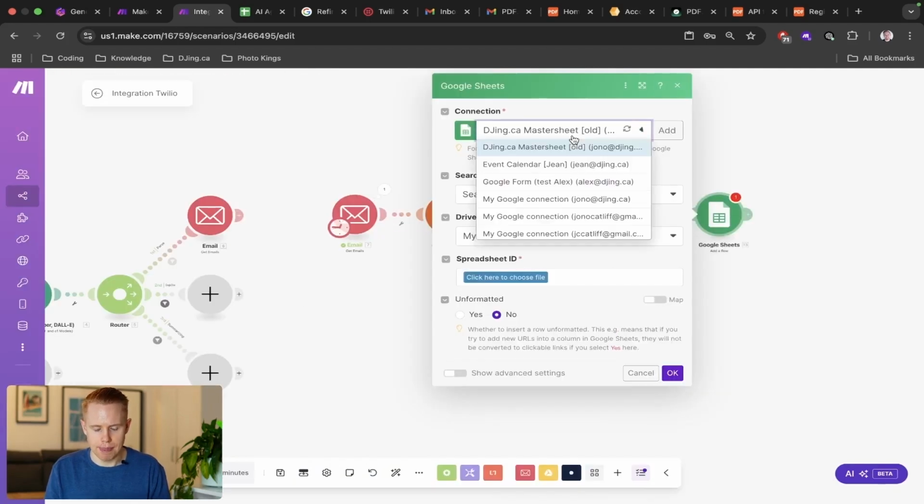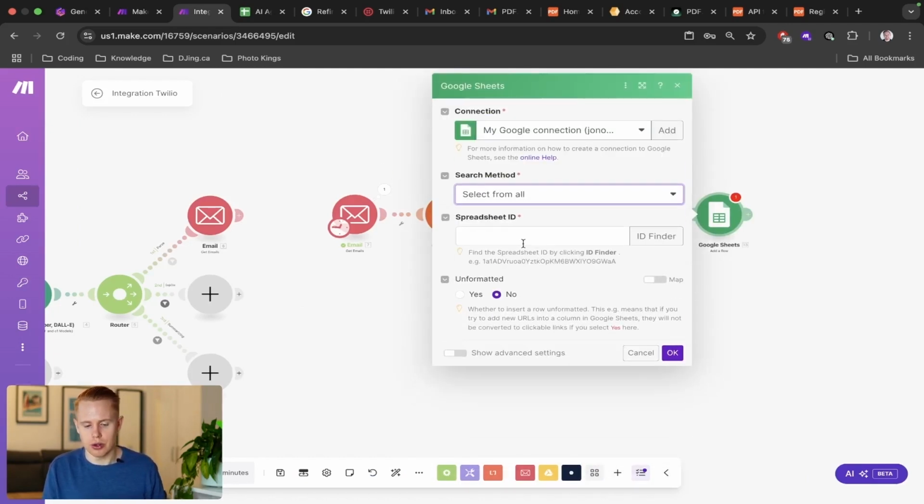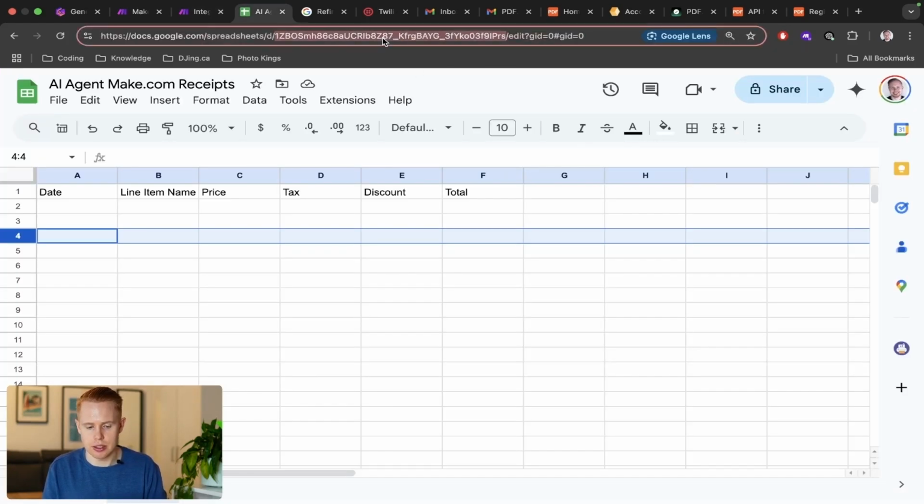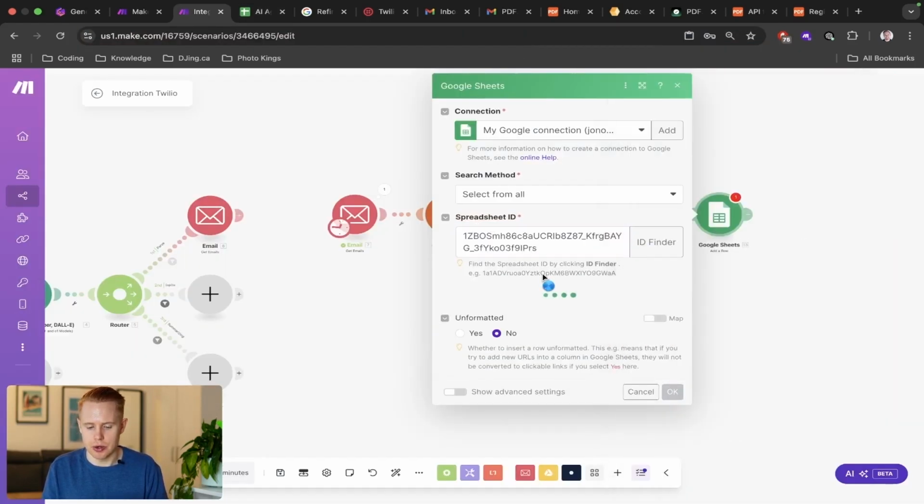So circling back here to set this up, what we need to do is just connect the right sheet. We're going to search from all. We need to find the spreadsheet ID to link Make.com into this spreadsheet. How we do that is through the ID in the URL after the d/ and before the /edit. And we'll paste that bad boy in there. Okay, cool.